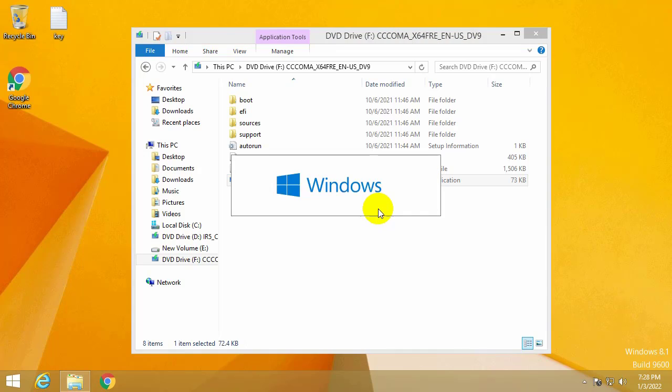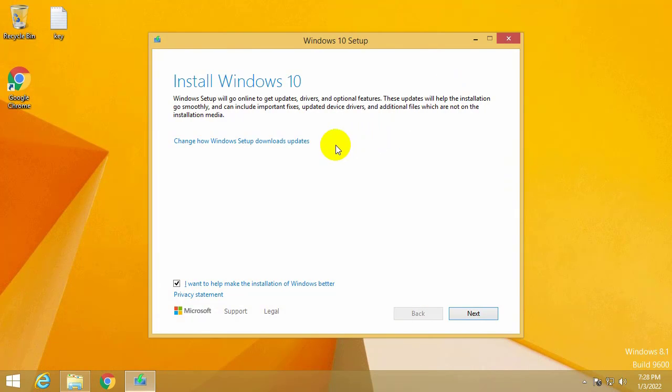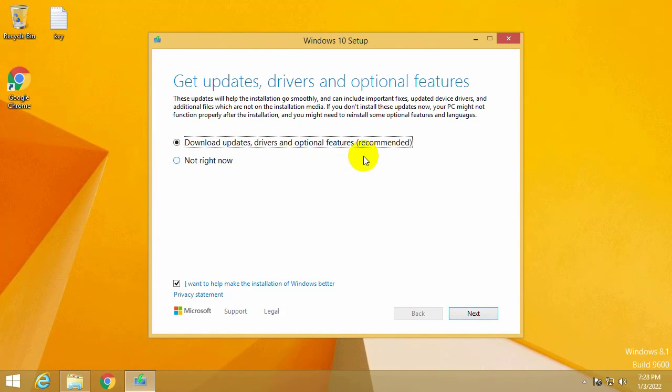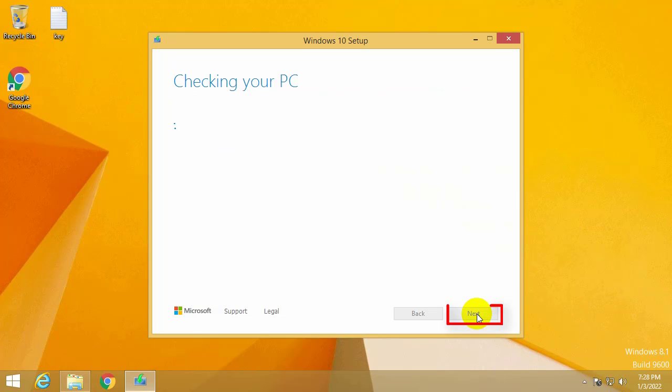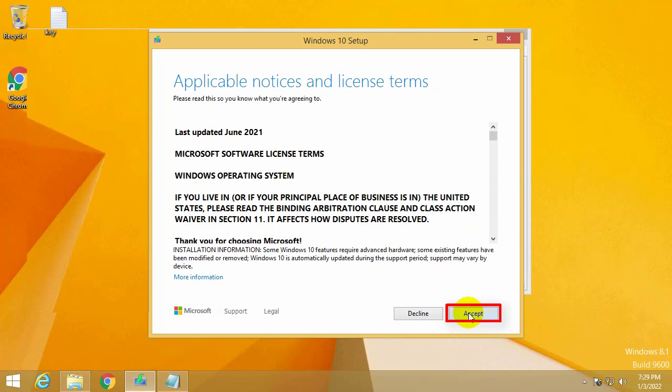The Install Windows 10 window appears. You click on Change how Windows Setup downloads updates. Here are two items; you select Not right now to speed up the installation process. After the installation, it will update later. Then select Next, select Accept.